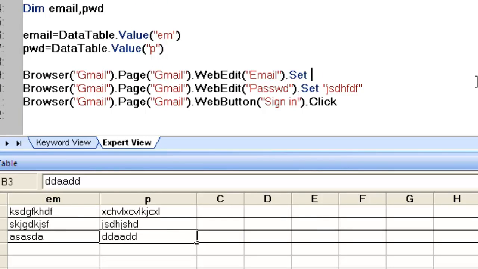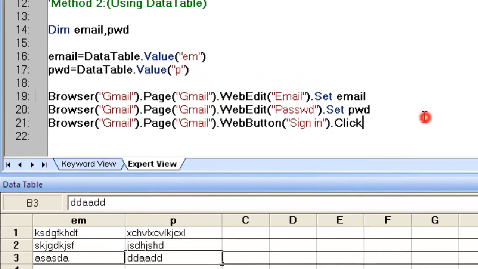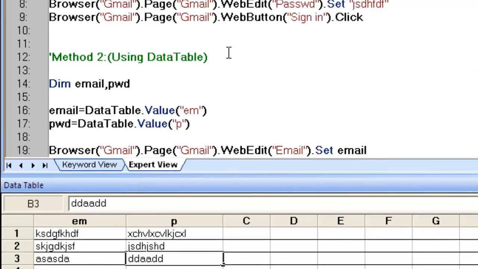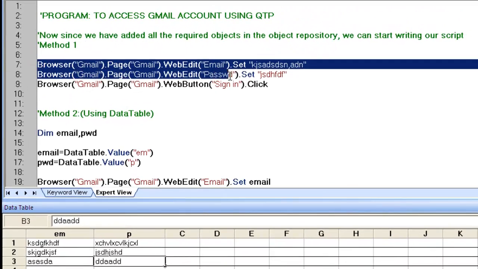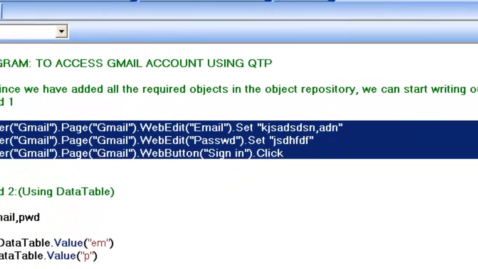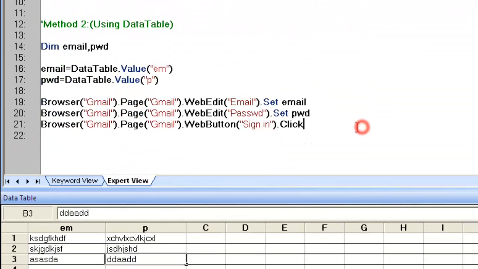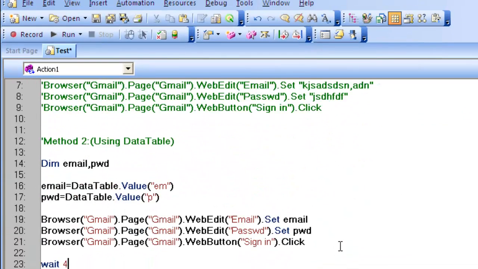And the same code can be copied, and instead of writing the data in your code, we have actually replaced the data with the variables. So this looks much better as compared to method 1. So let's just give a wait time of 4 seconds between each iteration. It will attempt a login for one user, and then it will wait for 4 seconds, and it will again attempt a login for the second user, and so on.